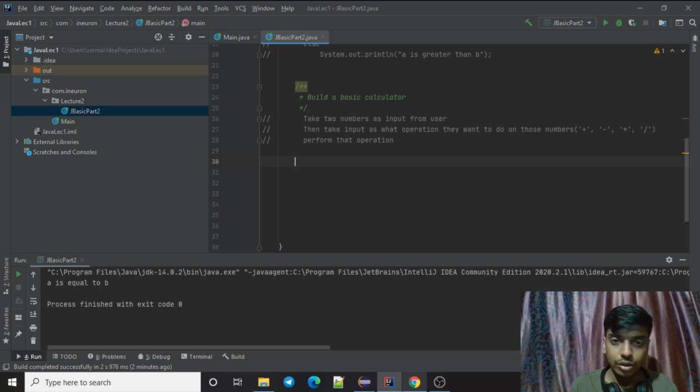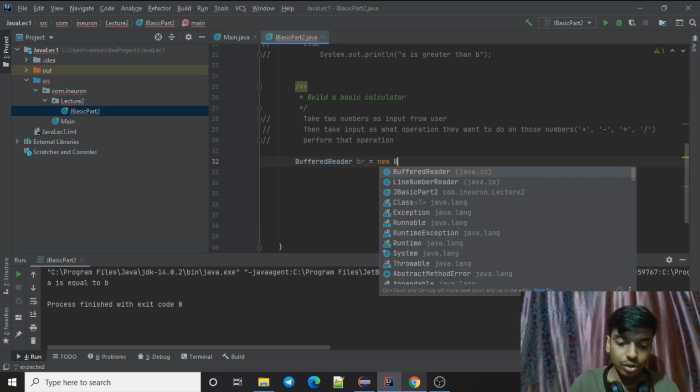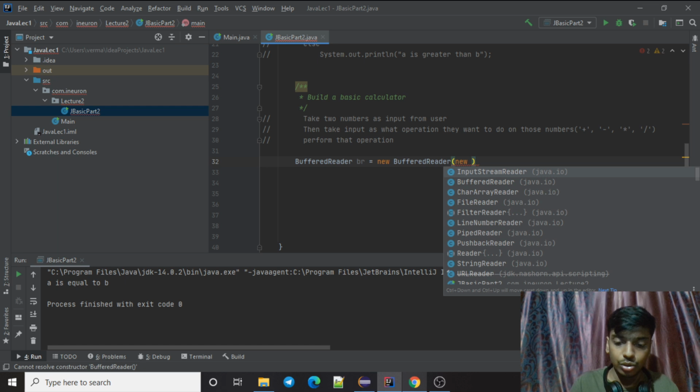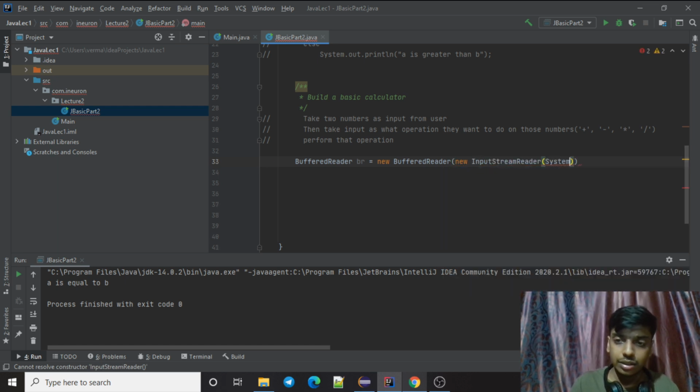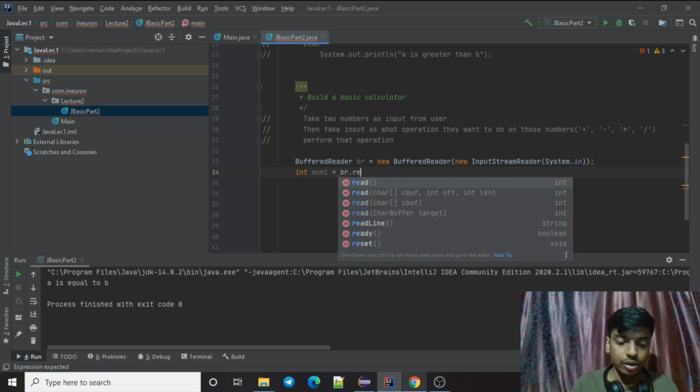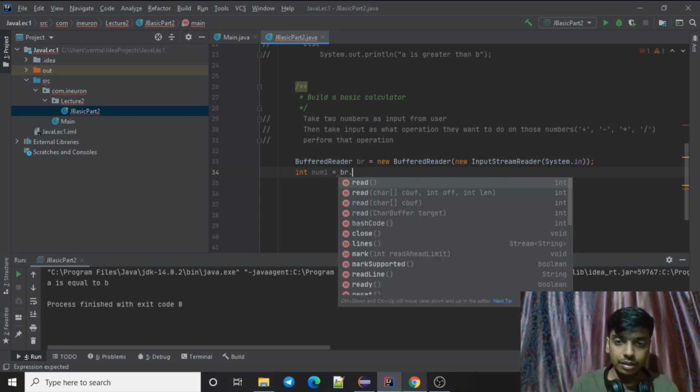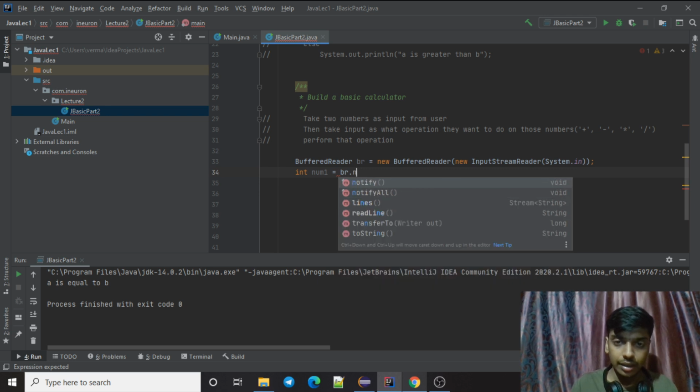So first of all, we are going to take two numbers as input from user. You can use buffer reader or scanner. I'm going to use buffer reader. New BufferedReader, new InputStreamReader, System.in. Great. Our buffer reader is ready to take input. Now I'm going to take two integers, int num1 equals br.readLine, right?